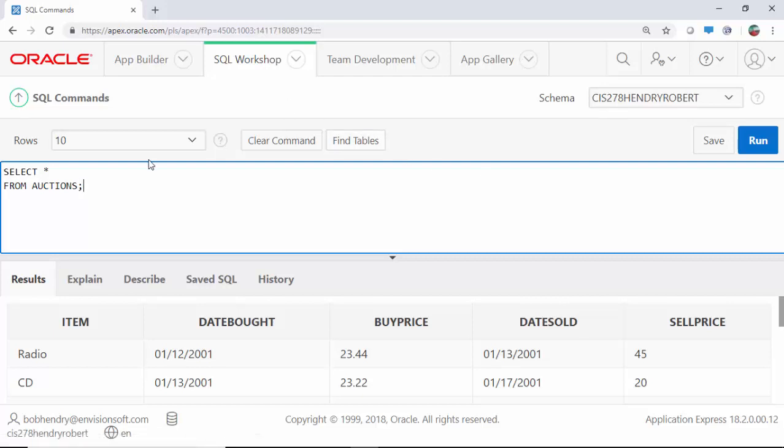This is the answer I came up with. We can say select sum of the buy price, and then also the sum of the sell price. I'll give you a second to get that typed in, and then we're going to run this and solve it one column at a time.